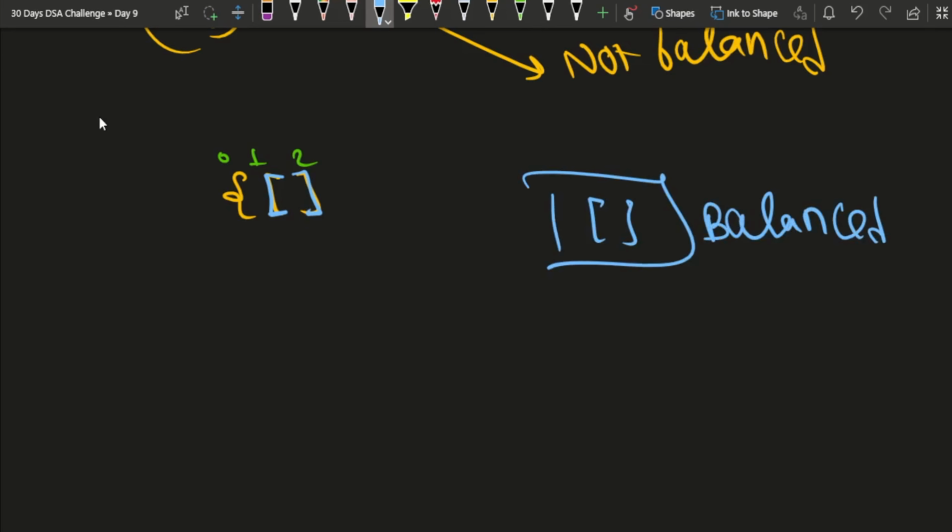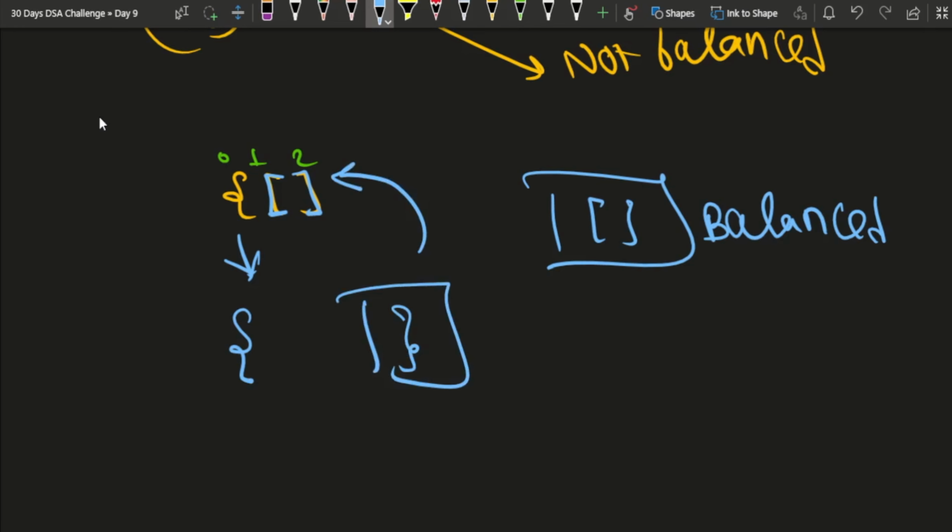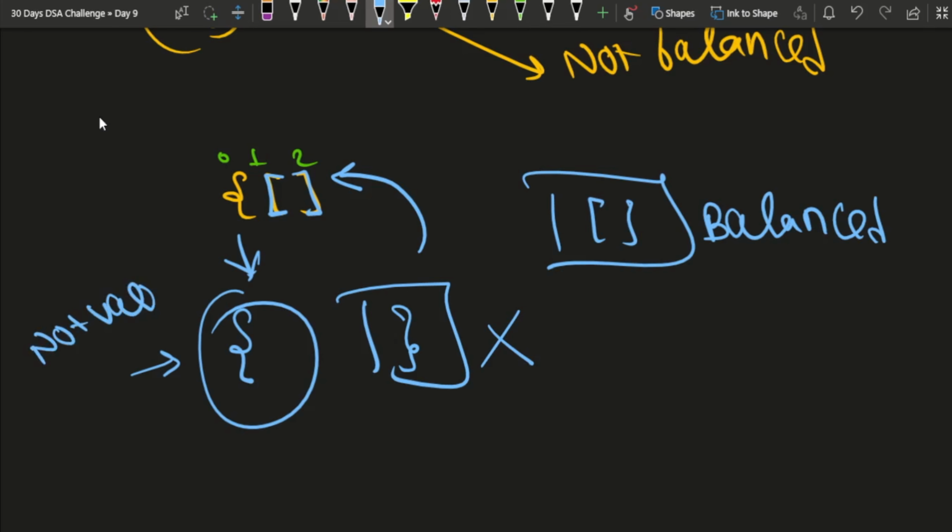They are perfectly balanced. But for this opening curly bracket, do we have any closing curly bracket in our input? The answer is no. It means that this opening curly bracket is not valid. If any bracket is not balanced, then it means that the input string is not valid and we have to return false in that particular case. So I hope now it is clear what we mean by balanced parenthesis or valid parenthesis.